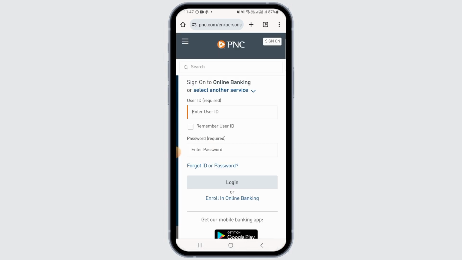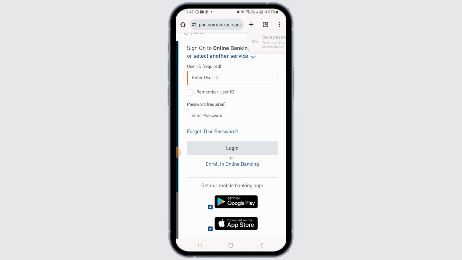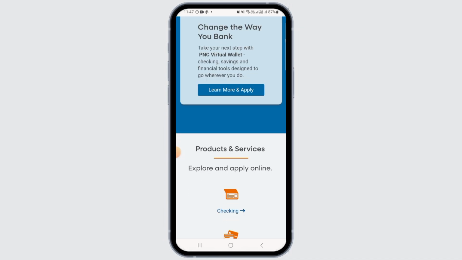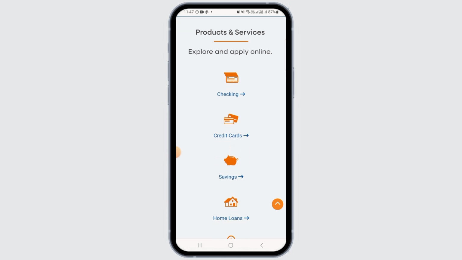Then, to access your online banking account, simply enter your user ID and password and tap on the login option as previously shown. And that's it for this video.